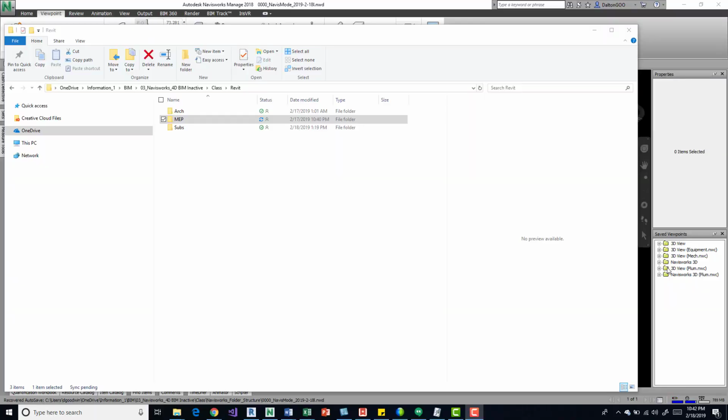Hey everybody. So we're going to talk about the different file formats in Navisworks. Manage. This can be applied in any version of Navisworks. It's kind of the same across all platforms. Simulate, Manage, Freedom, and a lot of the past versions as well.